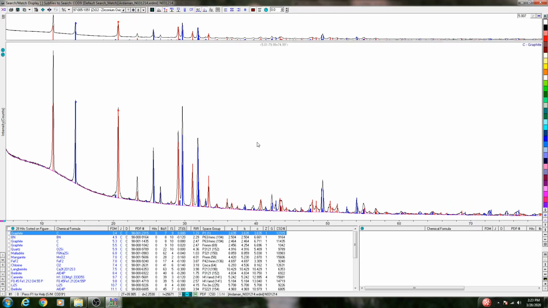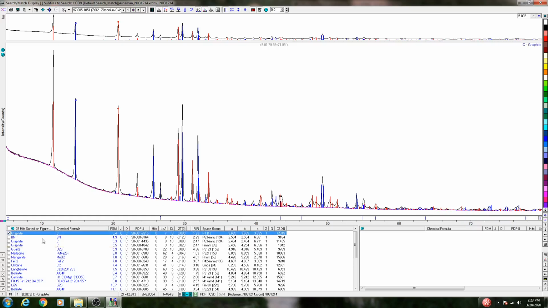And the first match that it gives is graphite, which is actually a very good match. If I click on it, you'll see here are the sticks in this bottom area. I hope you guys can see this in this video. This particular stick has an arrow on it which indicates the strongest reflection. And if you look, there's certainly some kind of peak at every position. So graphite could actually be a hit in this particular sample.